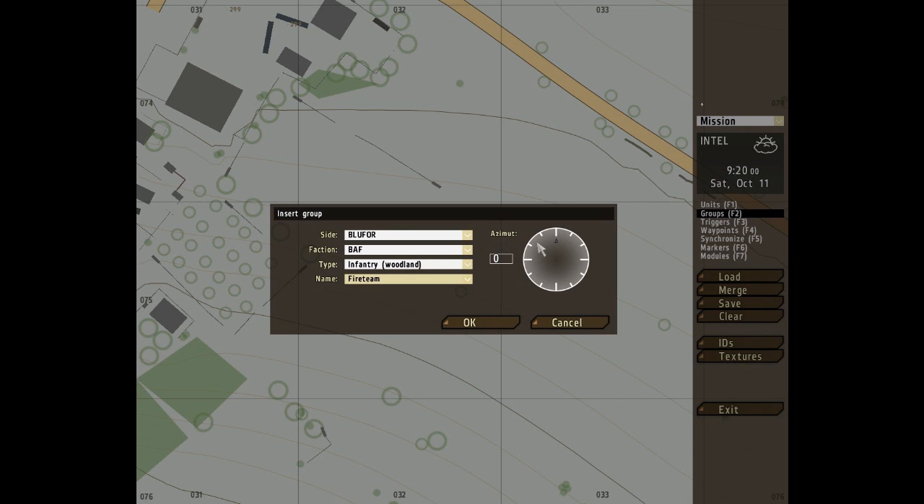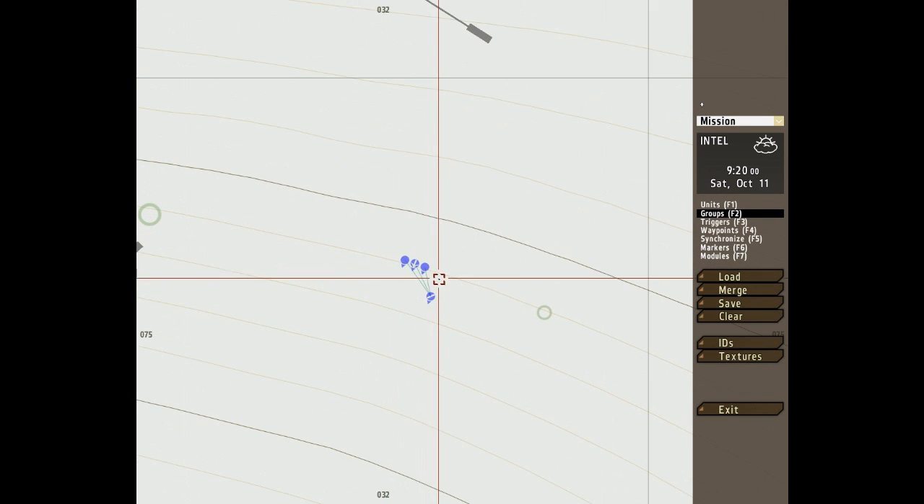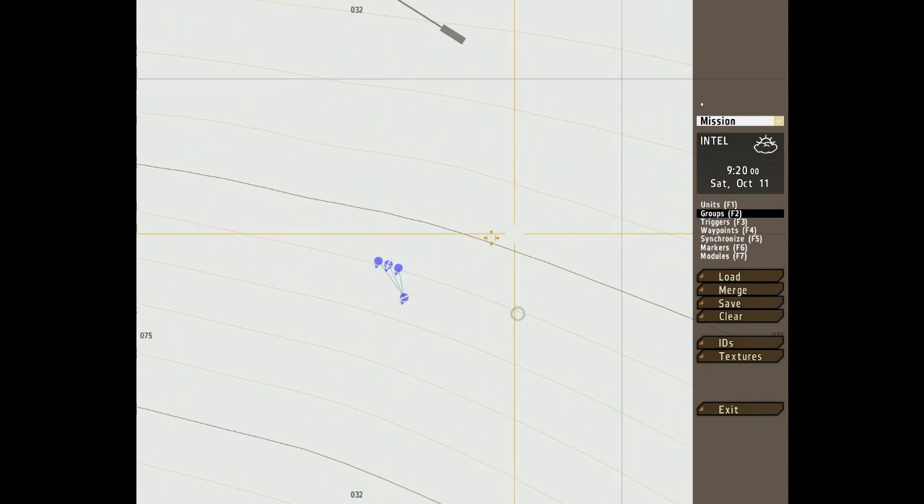A zoom in dictates which direction the group will follow. No player was selected, that's not a problem. See? We've got a fire team just there.